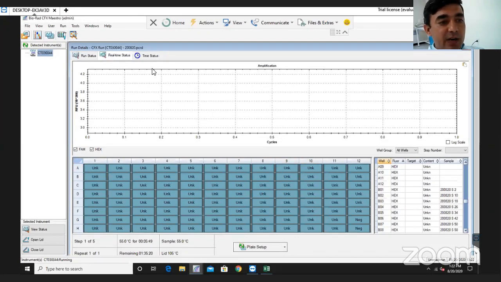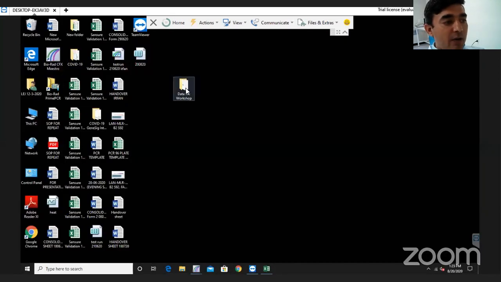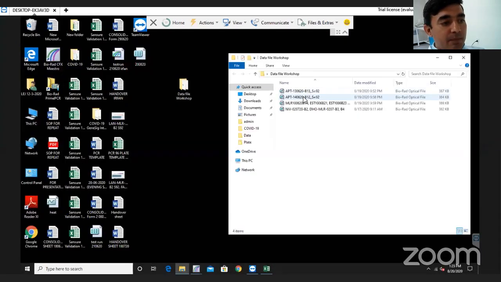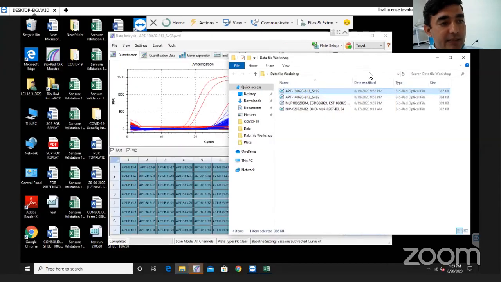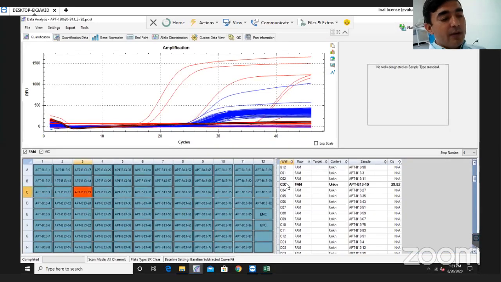I minimize this plate, and we are going to another data plate over here. This data plate I'm going to open. Yes, the machine is running, and we open this particular plate. The plate is opened. This is basically the initial screen once a PCR cycle is completed. So this type of screen appears on the machine.